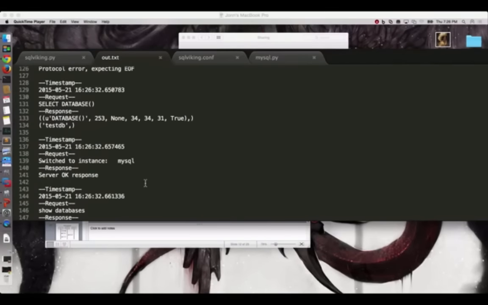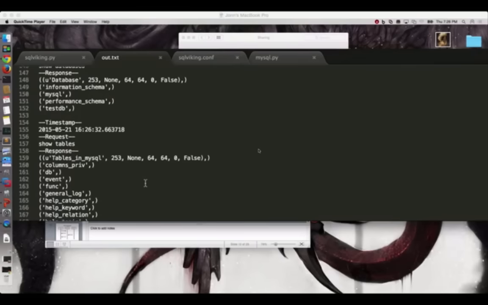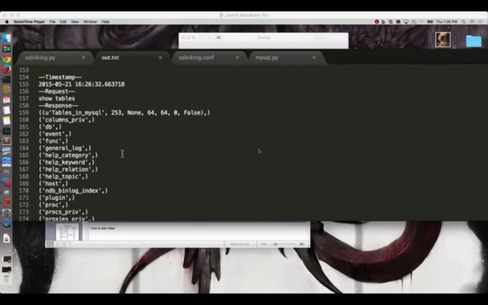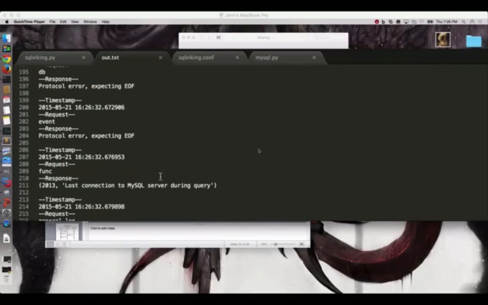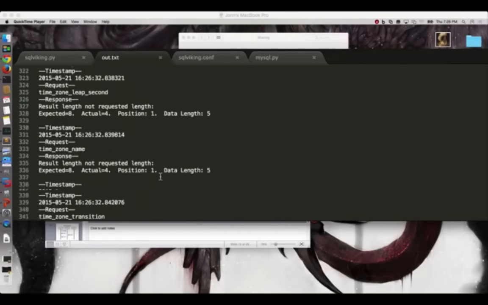Switch back up to MySQL, runs all the same stuff again, show databases, show tables, and then show each individual table, and the same protocol error, expecting EOF error.